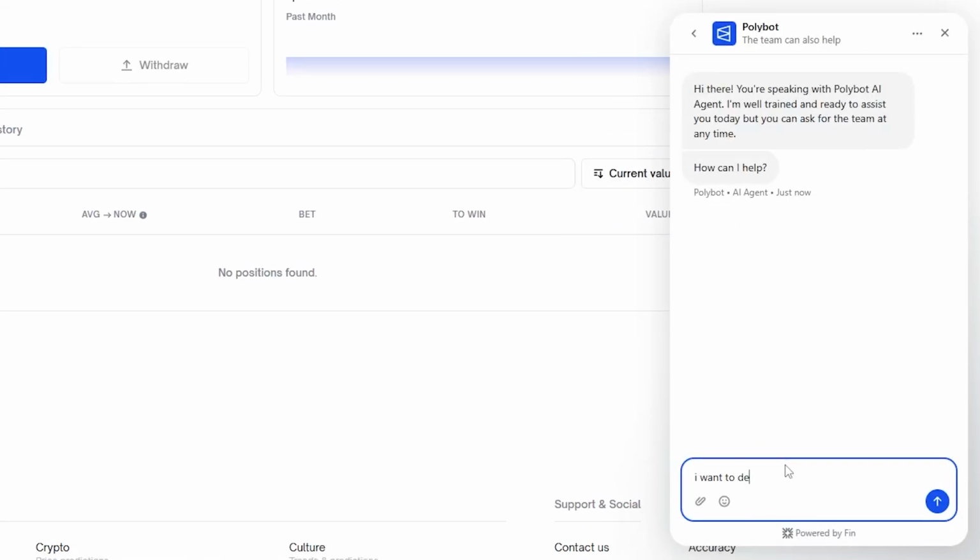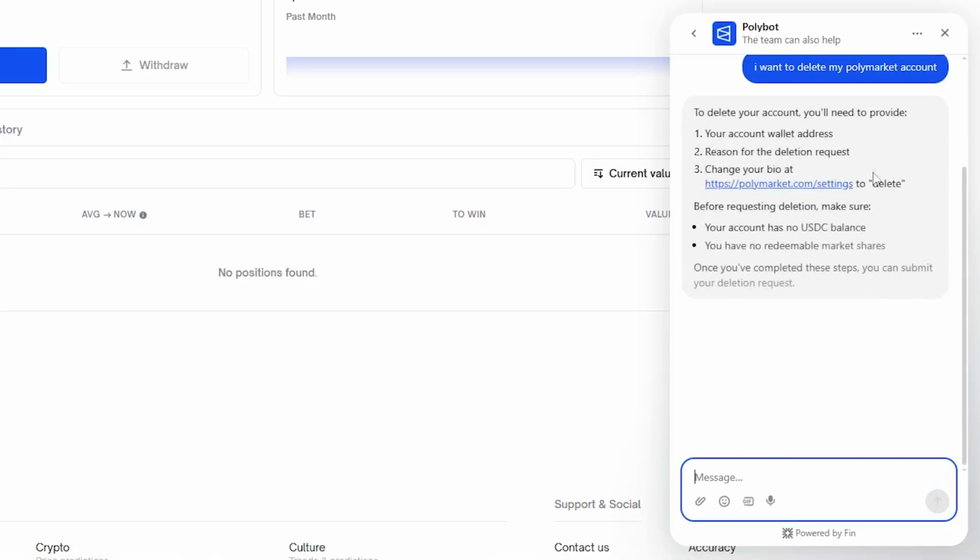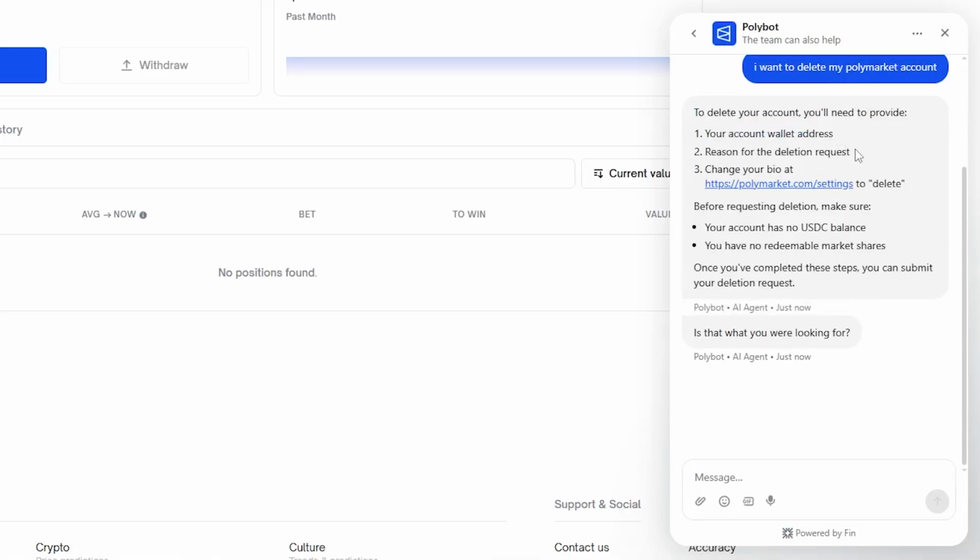In the chat, type that you want to delete your Polymarket account. The bot will guide you through the next steps. It will ask for your wallet address. Make sure to provide the correct address associated with your account.